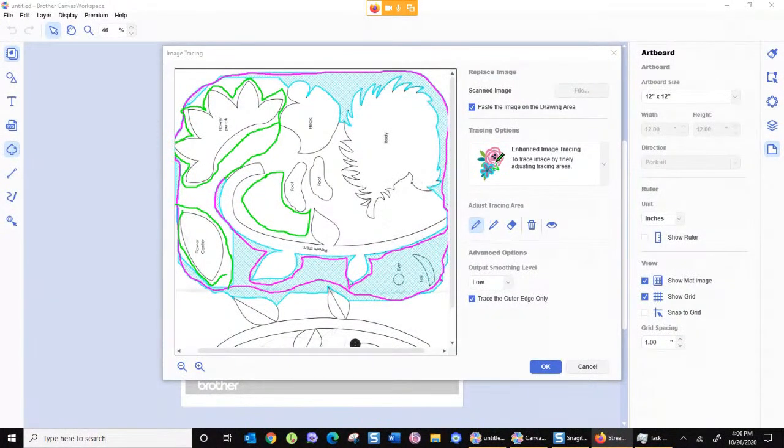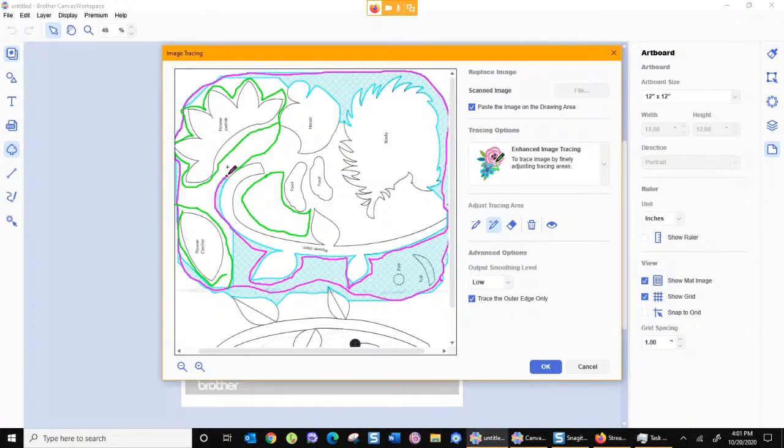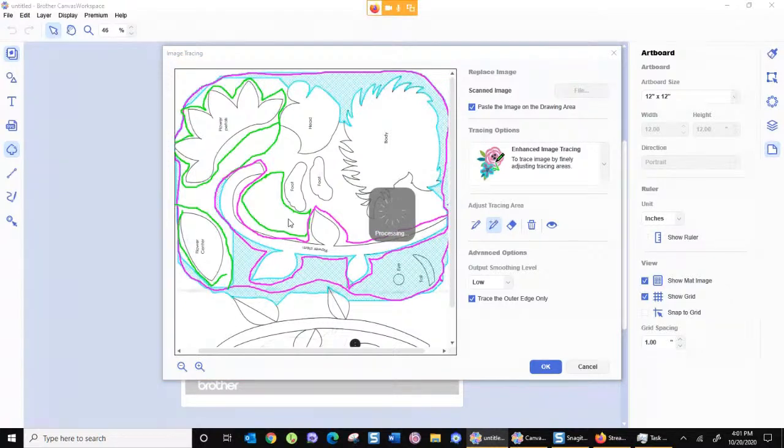So I'm going to click my plus sign. I got rid of all of the mess, but I need to come back in here and go around what I want it to actually grab. So that should get my stem part.